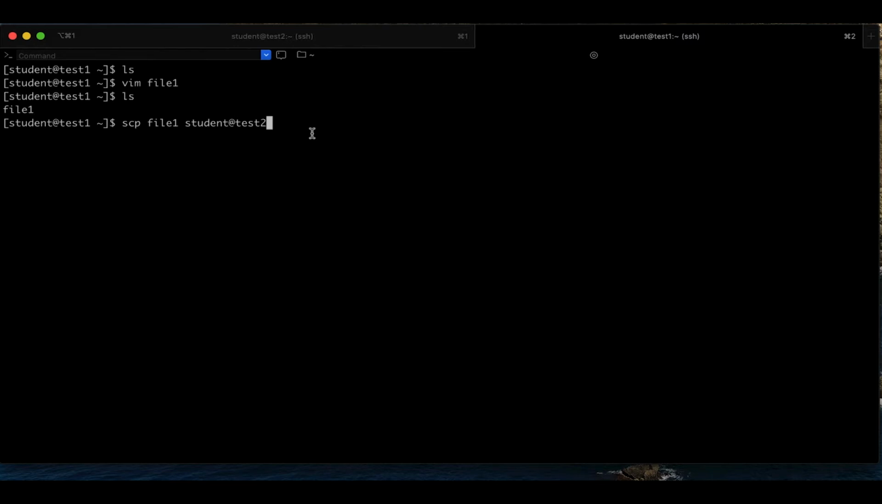And that's it. I'm going to secure copy file1 from my location to the student account on test2. And you're going to need the :/ and the destination where you want to send it. And that destination is going to be /home/student, which is the student on test2's home directory. Now, when I hit enter, it's going to prompt me to input the password of the user on test2. In this case, student on test2.